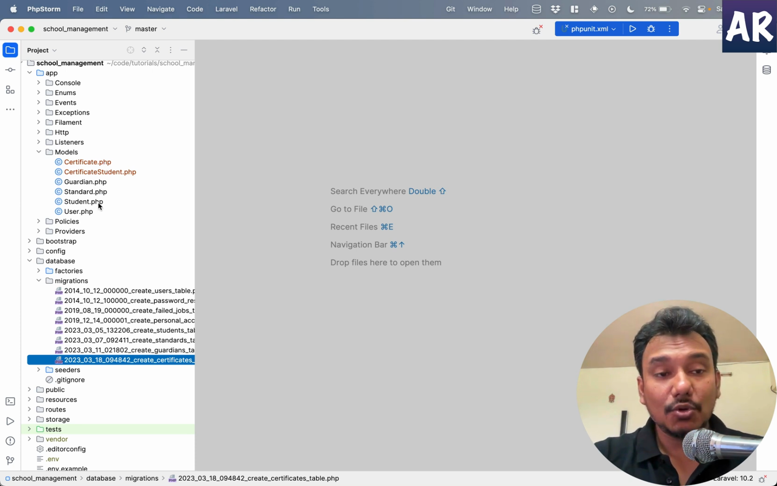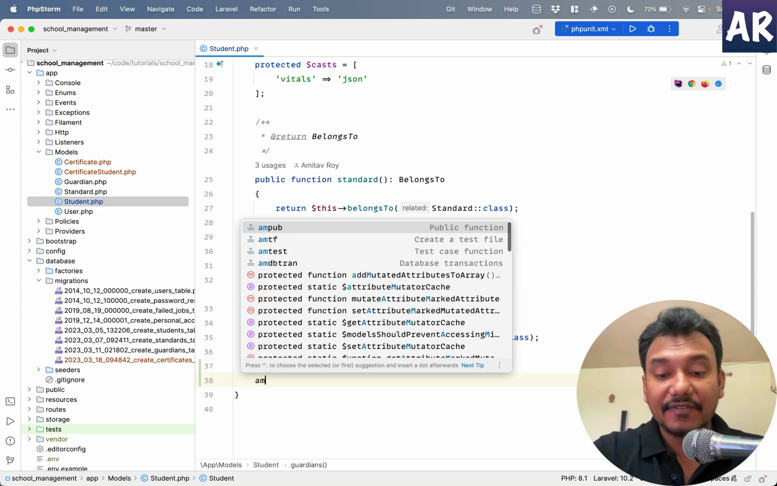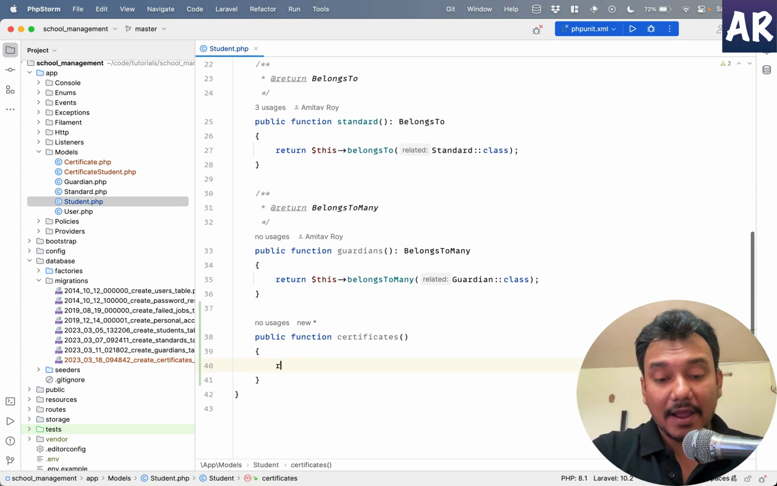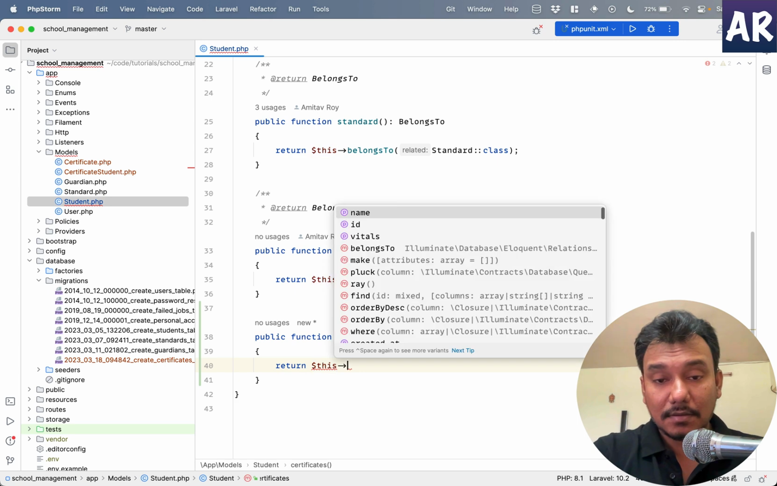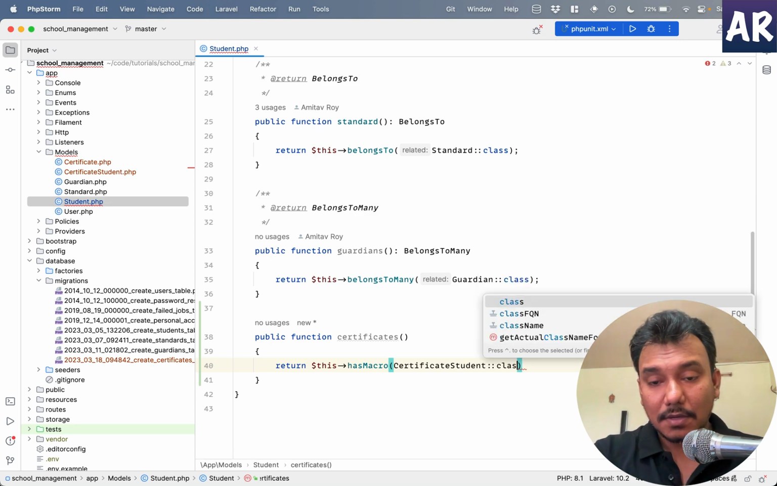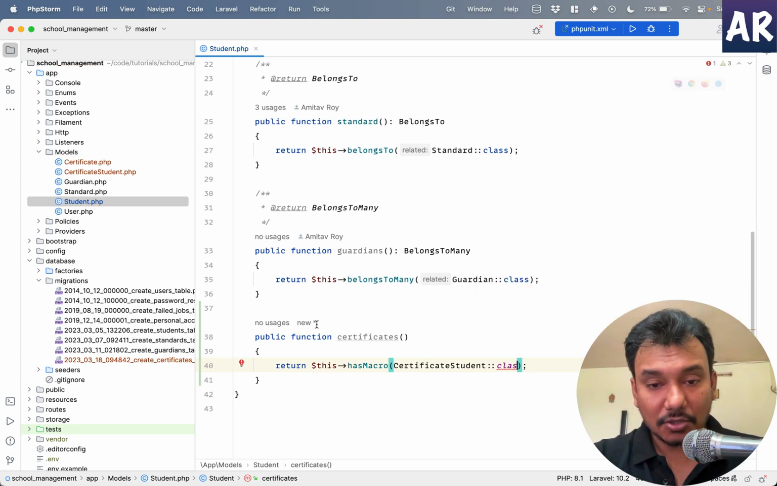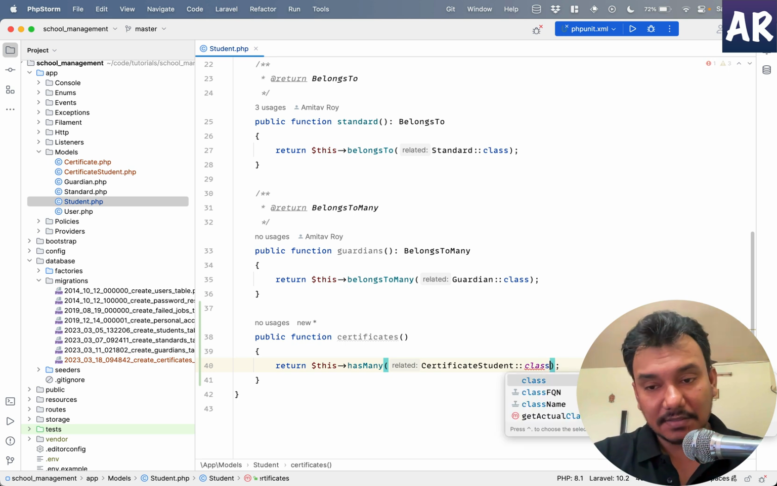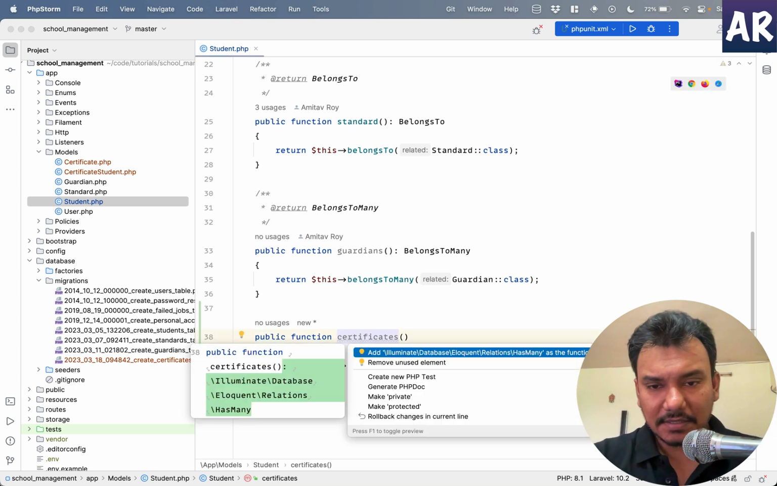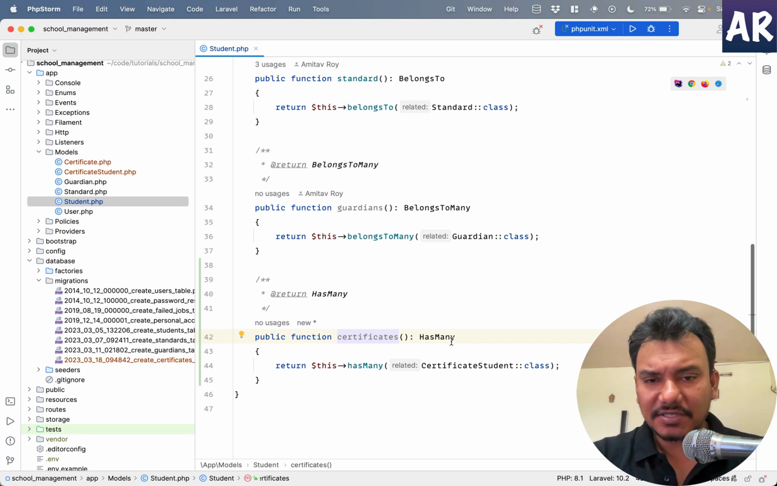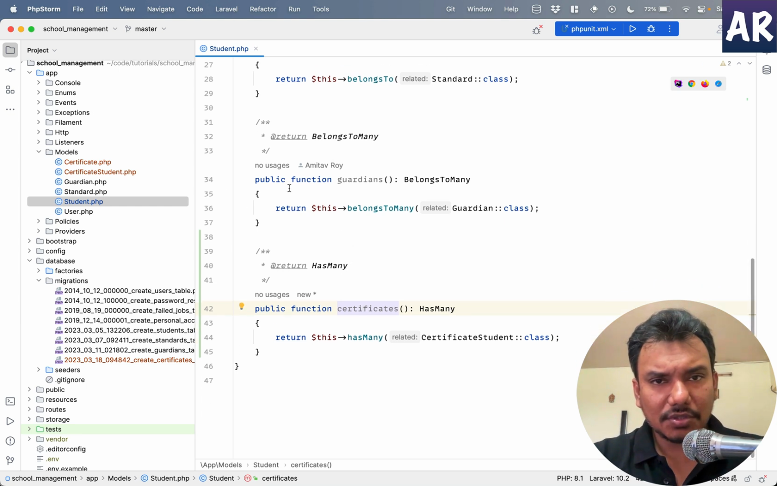The only thing now I need to do is inside Student, add the certificate relationship, certificates, and this hasMany. No, sorry, I made a mistake. It's not hasMacro, but rather hasMany. And this will be the class. With this in place, let's import this. And I think that's pretty much it. Because the model Student has many certificates, it reads properly.